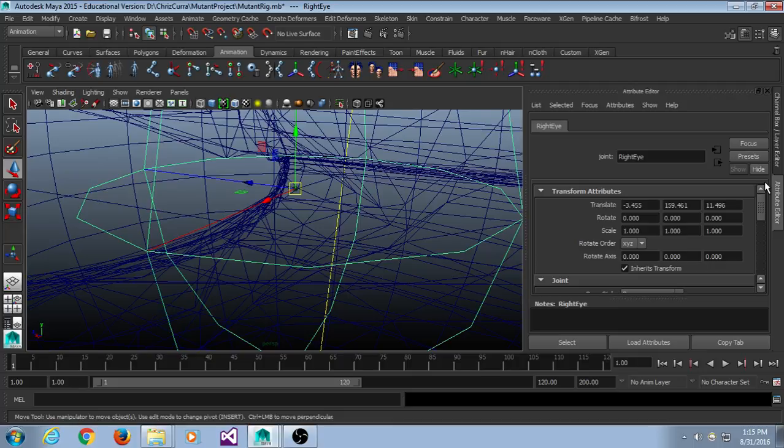And when you're finished with the right eye, duplicate the right eye bone and call it left eye and move it to the center of the other eye.